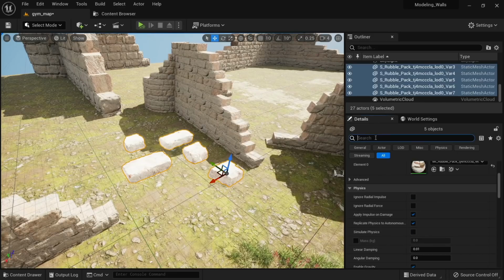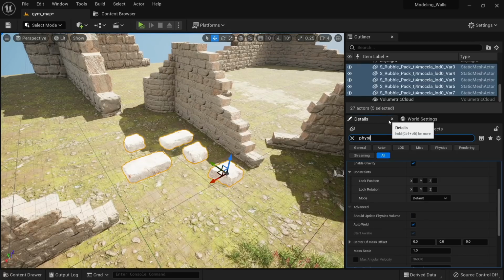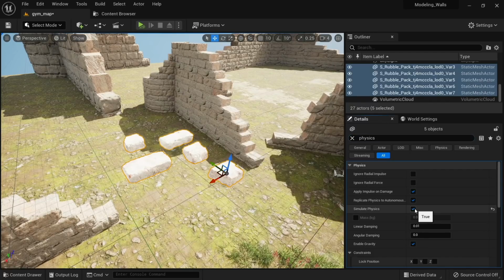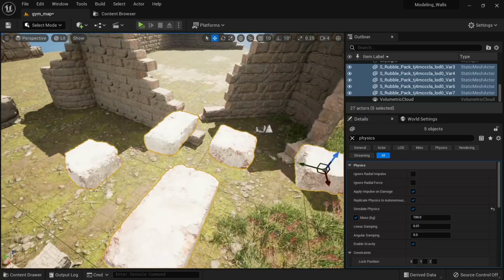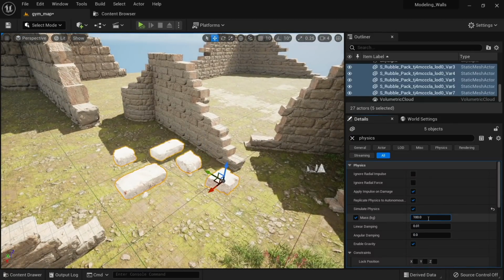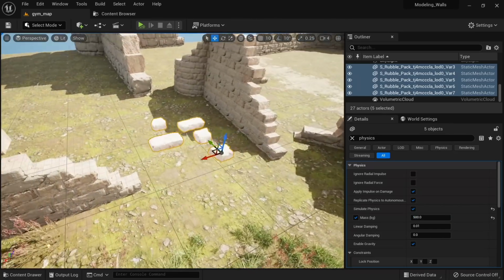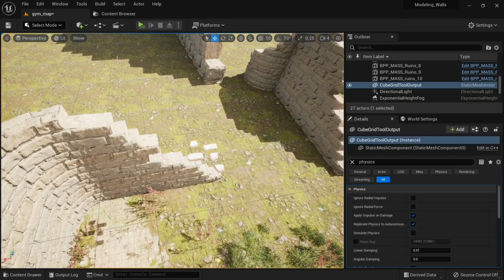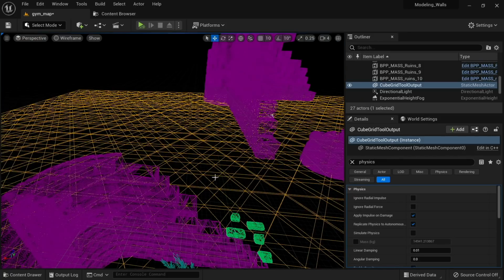So if I go to the details panel, check all of them and type physics, you will see that I have simulate physics. I will check this. And I can also put a mass in kilograms. How heavy these bricks will be, I don't know, but let's put something like 500 kilograms. That's an exaggeration, of course, but in any case, what I need to do is make sure that my collision is not using complex collision.